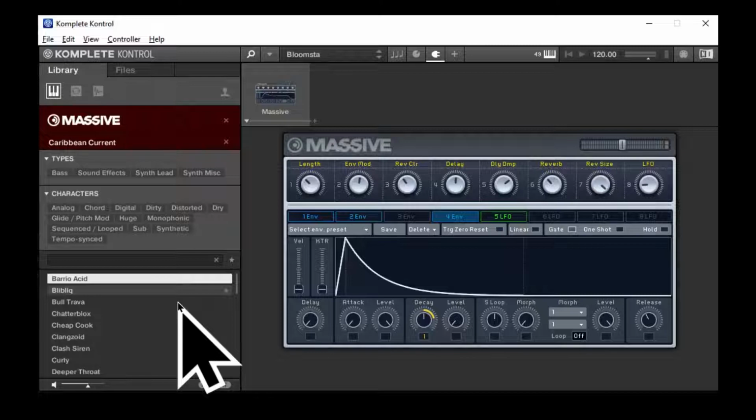Type. All types. And then as we move along, you can select the type. Character. All characters. And the character. And there is a big preset control on the keyboard which lets you select the presets. Preset. Barrio Acid. Woodleg. Voltrava. Shatter Blocks.